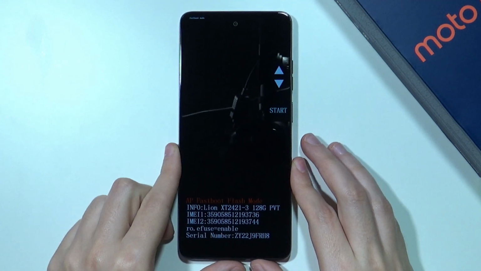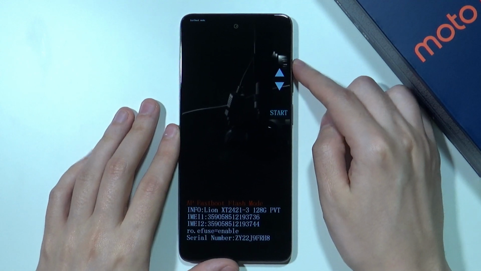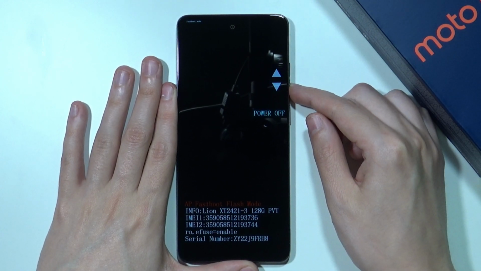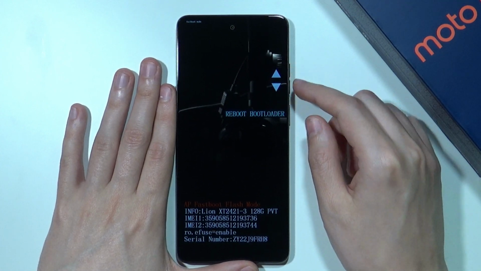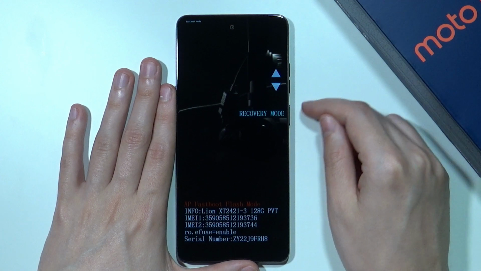Once you see it, then you can release the keys. And here you can navigate through the menu by using the volume up and volume down button. So press them in order to go through different modes. And then if you want to accept or confirm the option, then you need to use the power button.